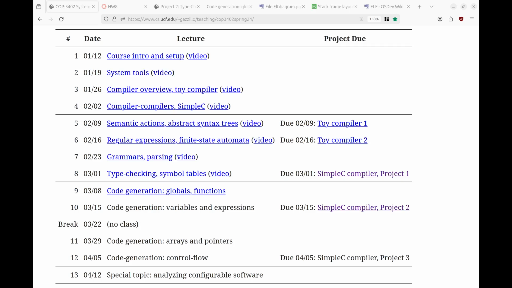And today we're going to start on the back end of the compiler, where we look at how we take this tree and we use it to generate assembly code that is hopefully an equivalent program to our input simple C program. But before I get into that, let me cover a couple of things.